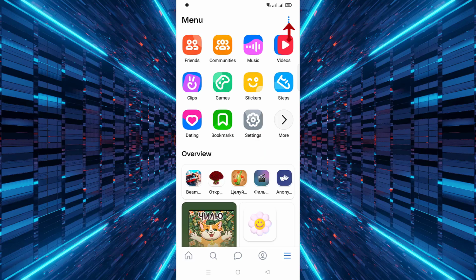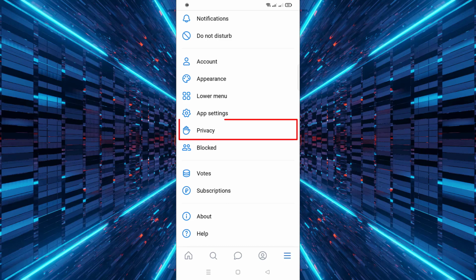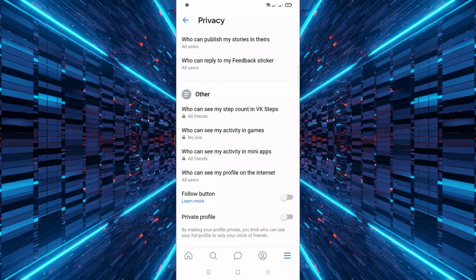Then, at the top right corner, tap on the three dots to open More Options. From the menu that appears, tap on Settings. Now, tap on Privacy to access your account's privacy controls. Scroll down until you find the option for Private Profile.